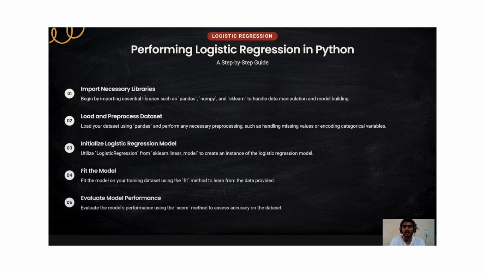Load your data using pandas and perform any necessary processing such as handling missing values and encoding categorical variables. Initialize logistic regression model. Utilize LogisticRegression from sklearn linear_model to create an instance of the logistic regression model. Fit the model. Fit the model on your training dataset using the fit method to learn from the data provided. Evaluate model performance. Evaluate the model performance using the score method to assess accuracy on the dataset.